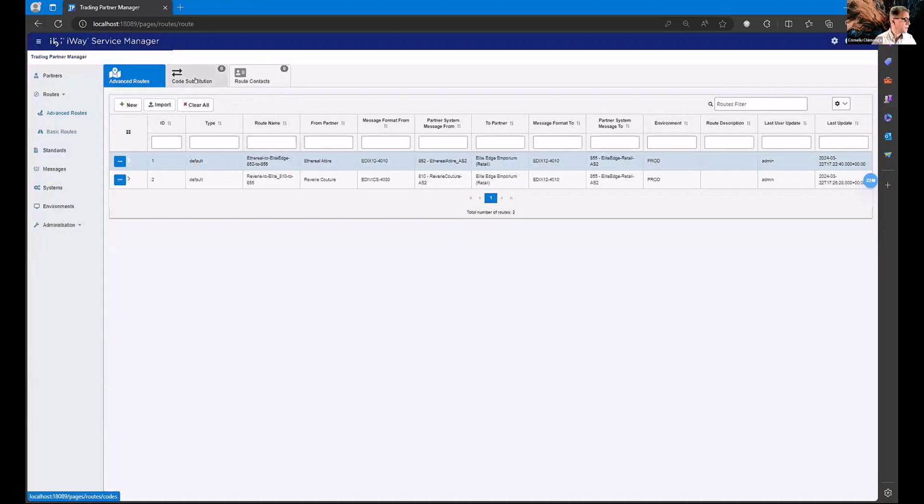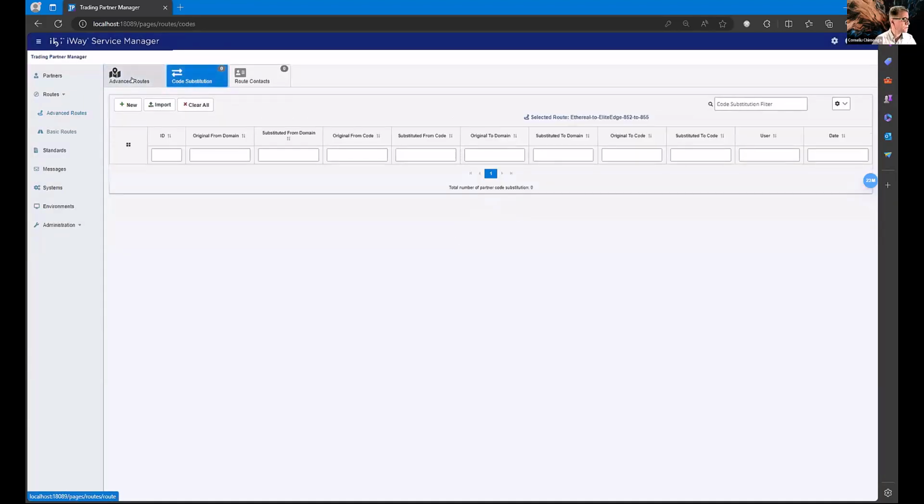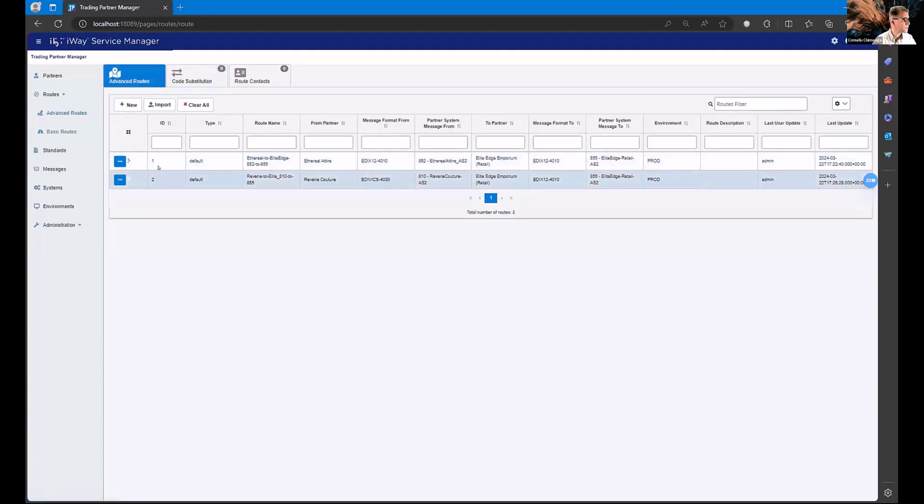Now we have the same idea of a code substitution. A quick preview shows us the code substitutions that are available. In this sense, again, I did not define anything for this case. In fact, I have another database with more data, but I'll have to bring it up, so perhaps I'll do that a little later.